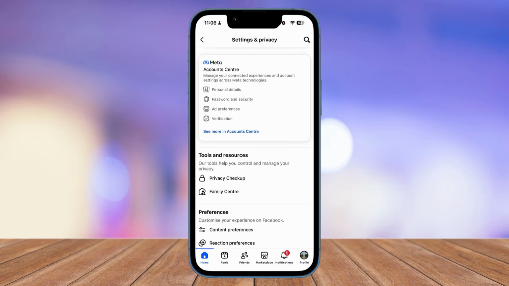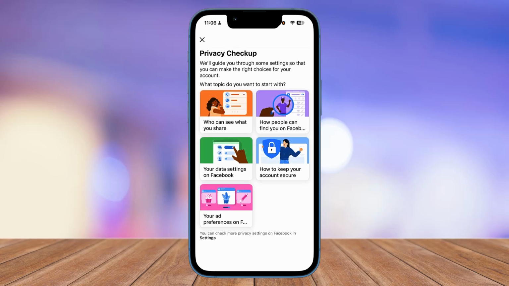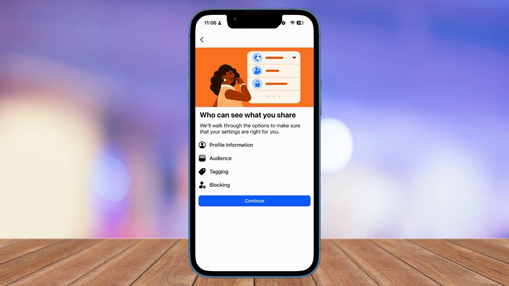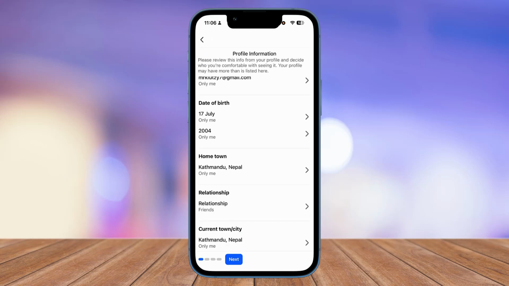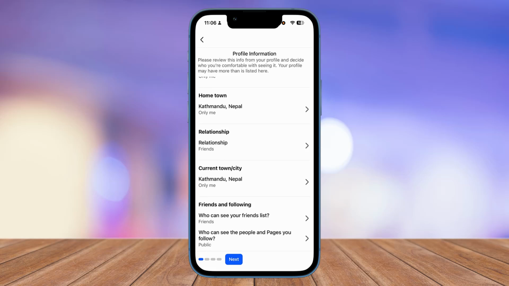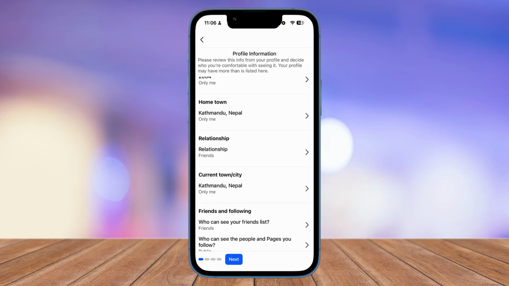And once you're in settings, what you want to do is simply click on Privacy Checkup. And now this is where you want to click on who can see what you share, and then make sure this is on only you. So click on continue and then make sure this is going to be on only you. It is as simple as that.